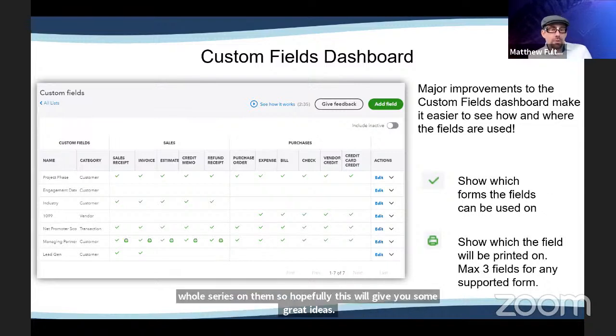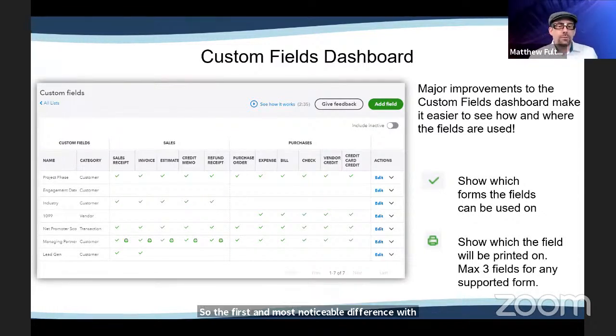So the first and most noticeable difference with custom fields from where they first came off is this new dashboard. And I wanted to draw attention to what this is showing you. I actually like this new layout a lot more because it makes it very easy for us to see what type of transactions the different custom fields are being used on through the check mark, of course. And then you also have this print icon to help you understand what will actually print onto a document. Still the same limitation of 3 fields maximum supported for any ones that you can actually print those on. That does not change at this time.